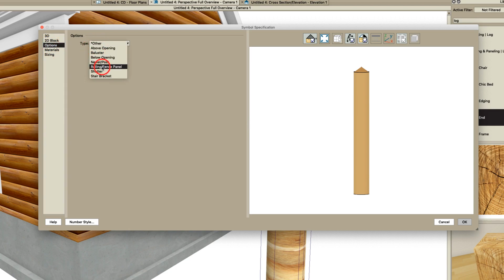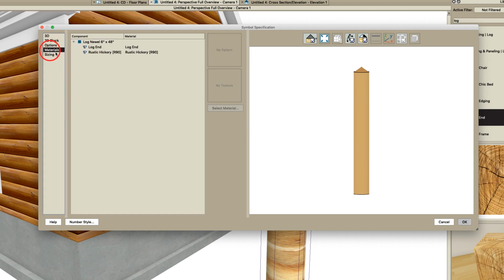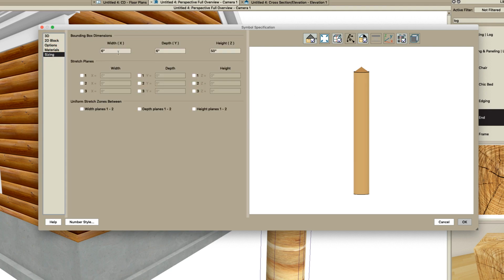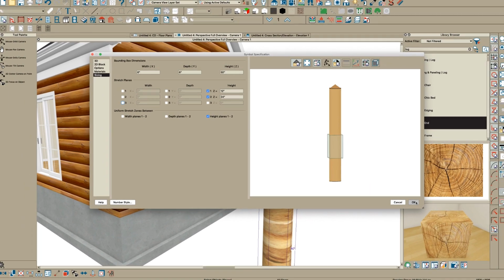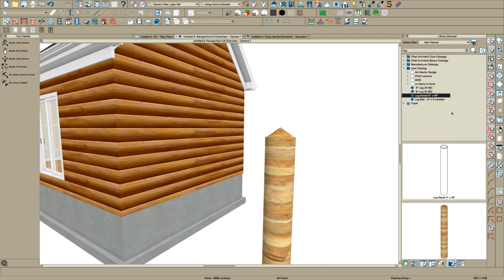Oh, and options, call it newel post. I don't know what that really does. Then the sizing, we would want to just change the height, maybe put one at 12 inches, as you can see right here. And maybe another one at, say 12 and 24, and say uniform. And then you won't stretch the cap. And there's your newel.